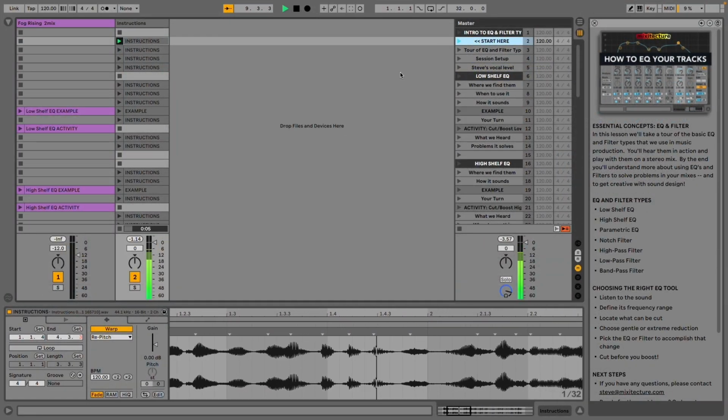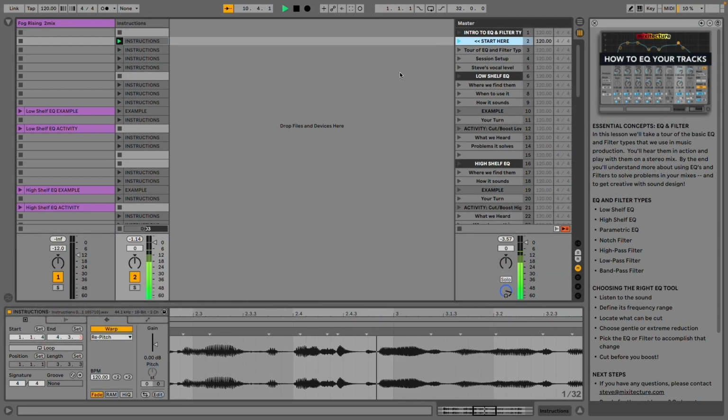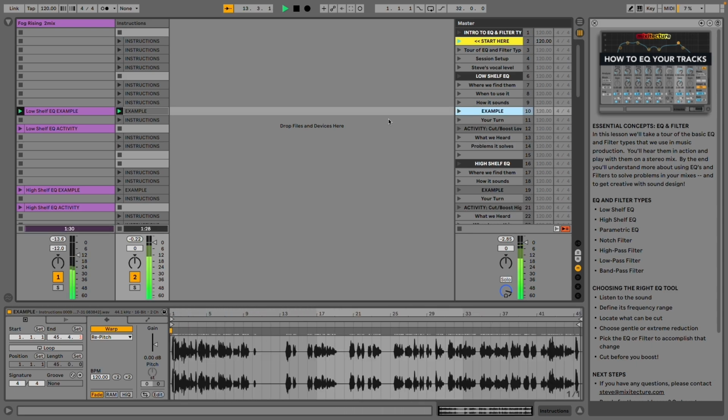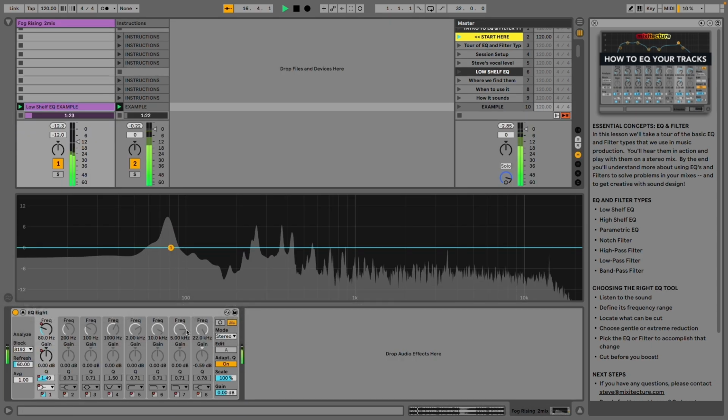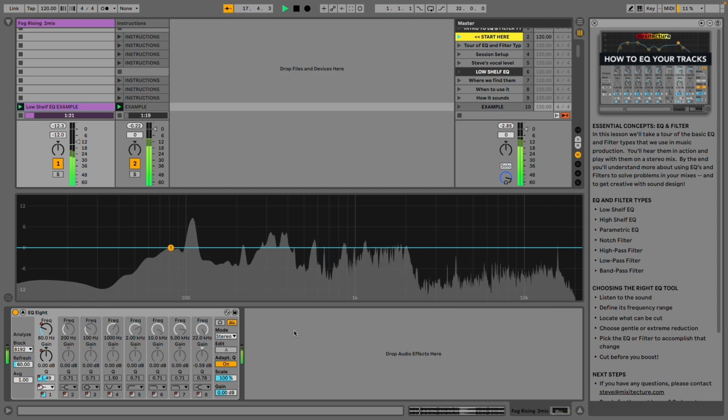Welcome to EQ and filter types. In this lesson, you're going to learn the basic tools we use for working with the frequency range of our music. Okay, let's get started with the low shelf EQ. Click on track 1 and do Shift Tab so you see EQ8, and then double click on the little spectrum window so you can see all the EQs.